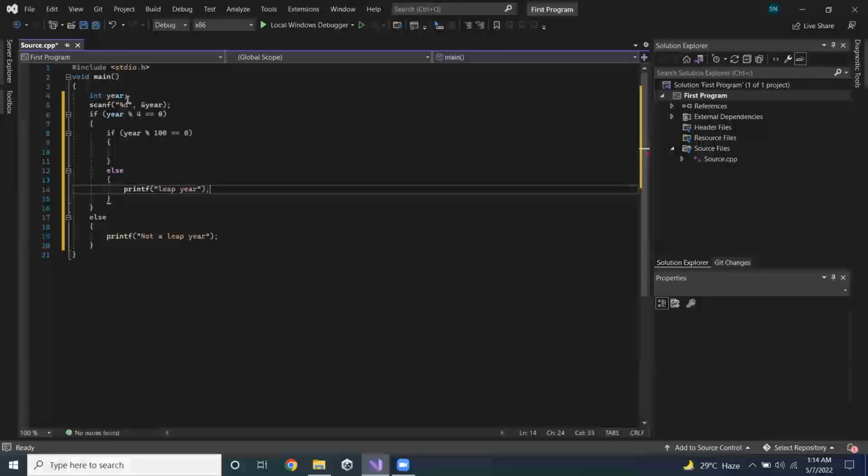If a year is not divisible by 4, we have done it here in line number 19, that it will be not a leap year. And we have also covered the case where a year is only divisible by 4. In that case, we have printed leap year in line number 14. So far so good. Now we have to check whether a year is divisible by 400 or not.